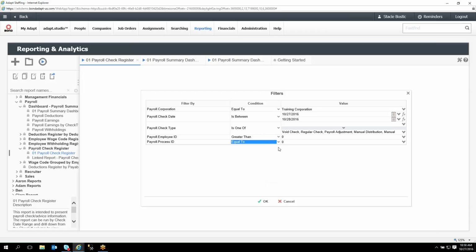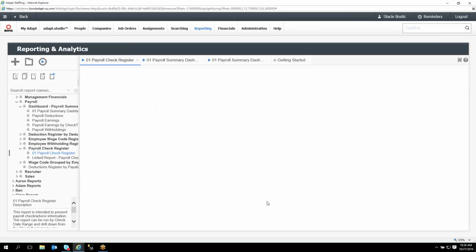Or if I only wanted to run it for a specific employee, I could say equal to and put in the employee ID. Does that make sense? Yes. Otherwise, keep it to greater than on both of those so that it will just get everyone back. All right, so let's run it.